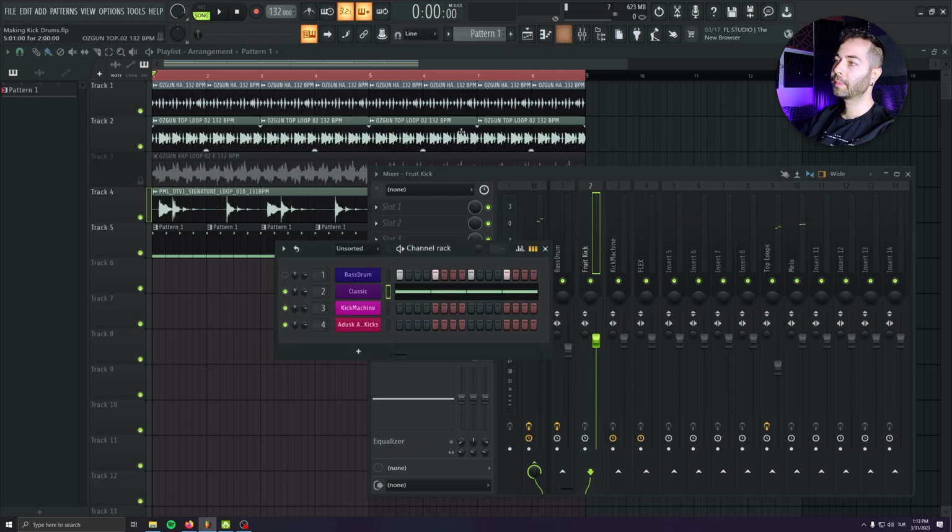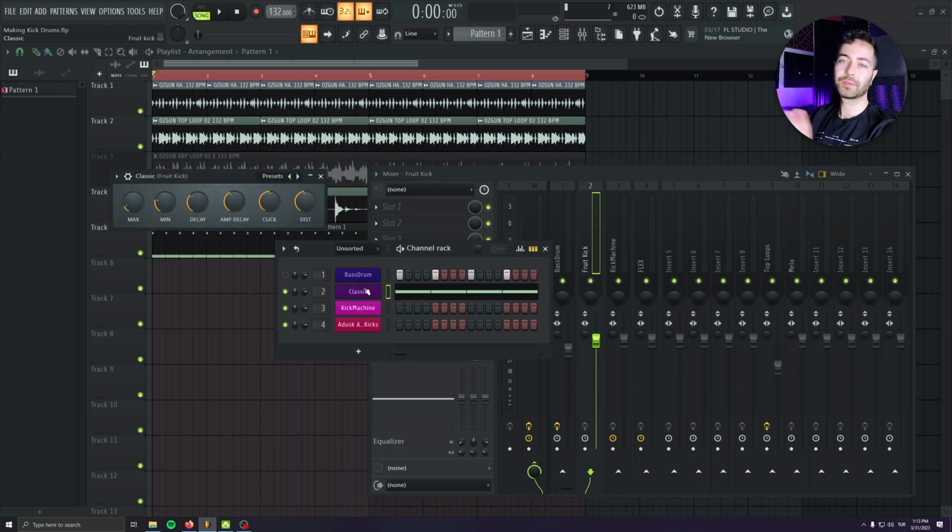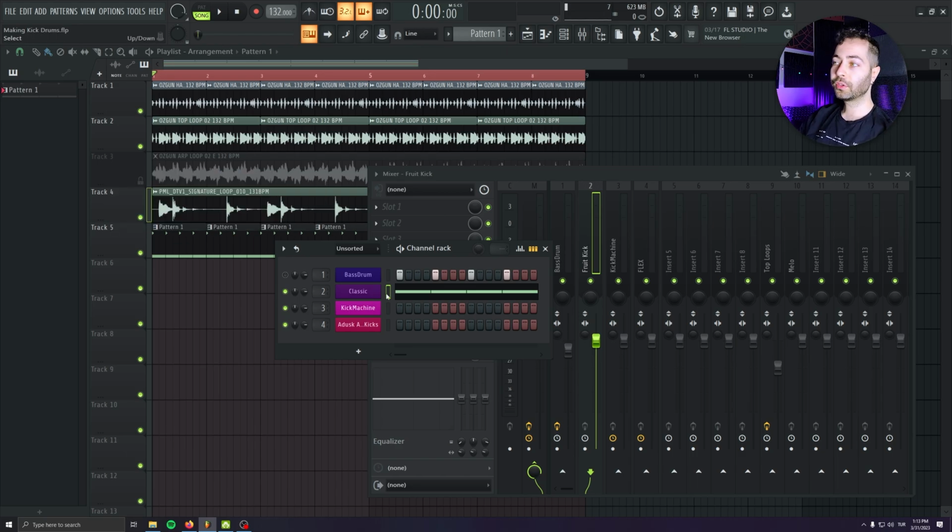So I don't like to spend more time on this plugin because it's pretty much basic and you probably won't even use it. So let's go to the next plugin.